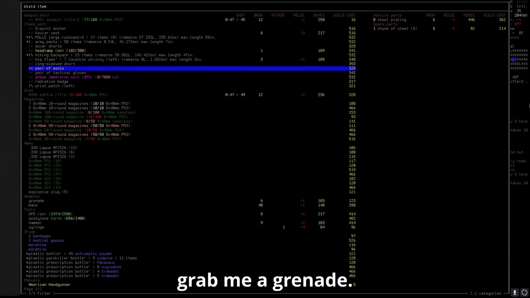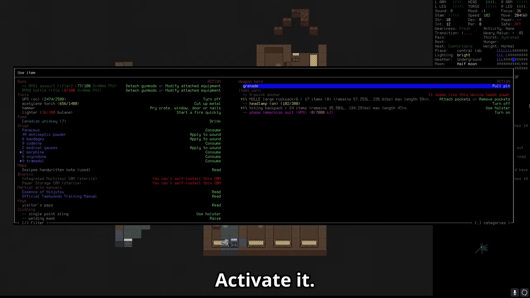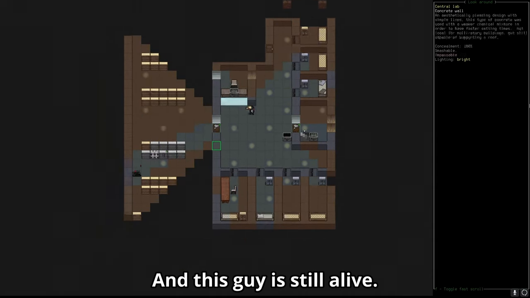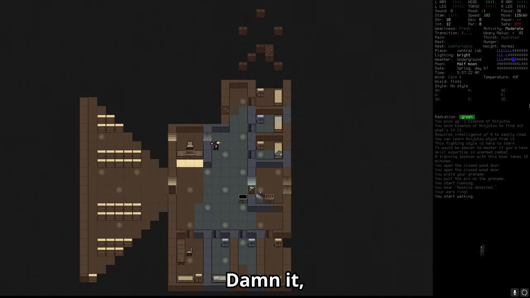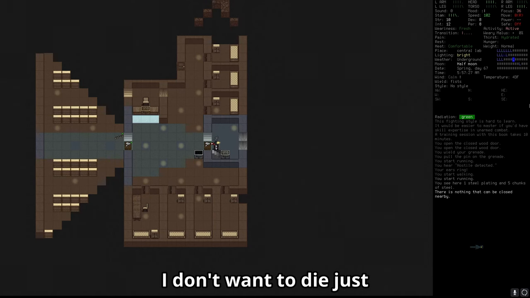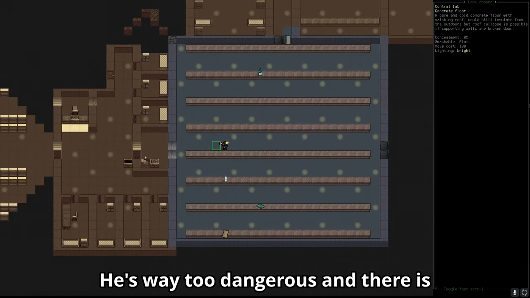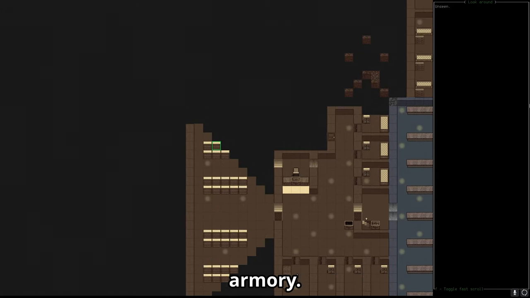Okay, grab me a grenade. Let's wait for him to come closer. Activate it, click here and throw it. Run. And this guy is still alive. In fact, he didn't do any damage. Damn it. Let's just run away. I don't want to die just because of this stupid guy. He's way too dangerous, and there is probably nothing that interesting in this armory.